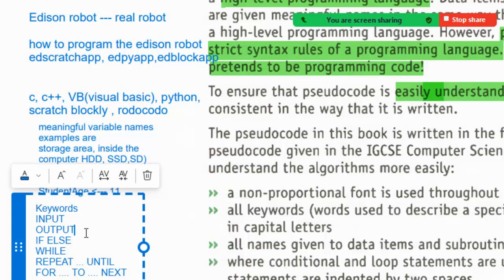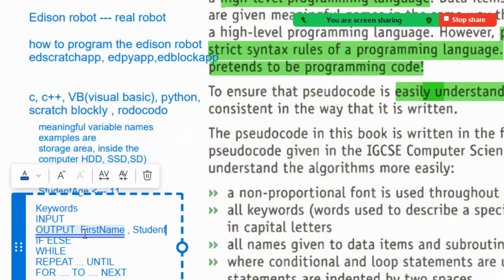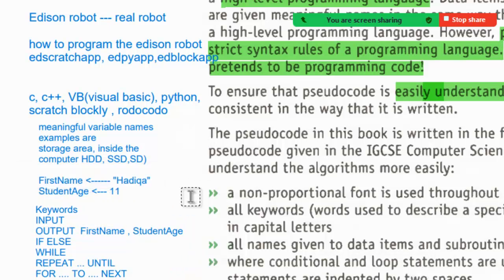What if I use this over here? First I will type firstName to print it. After that put a comma as a separator. Remember this: a comma is a separator which separates these two variables. Now what was the second? studentAge. So now you will get the result on the output screen. Are you with me till here?